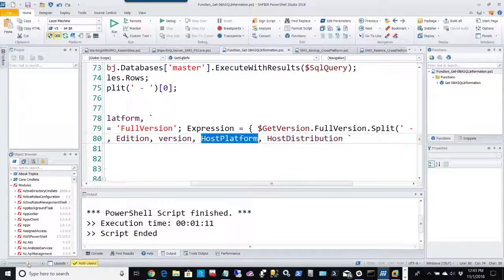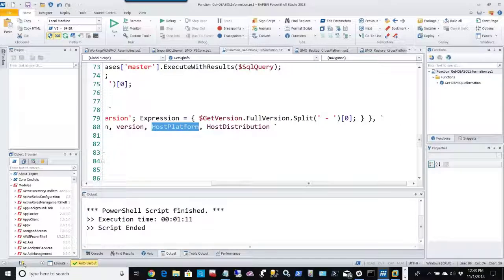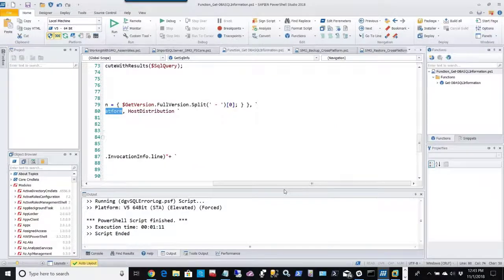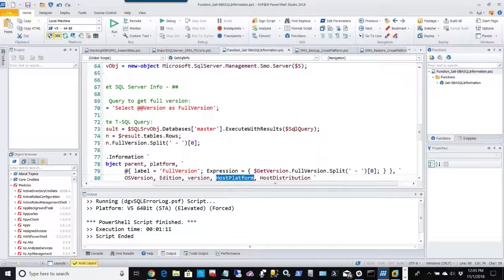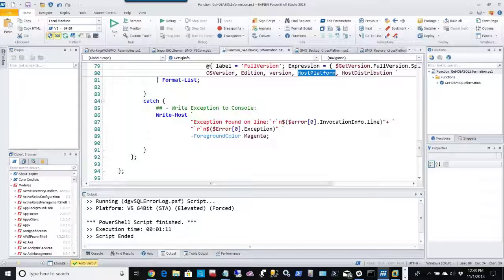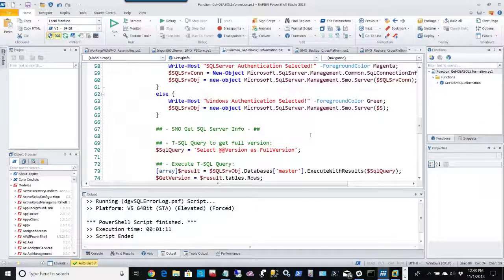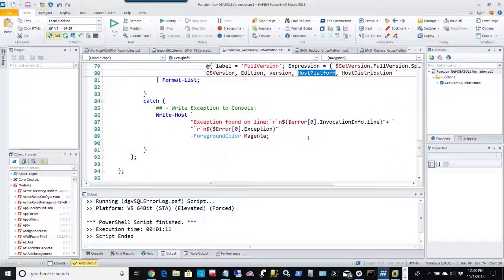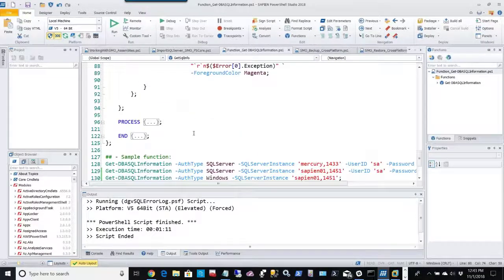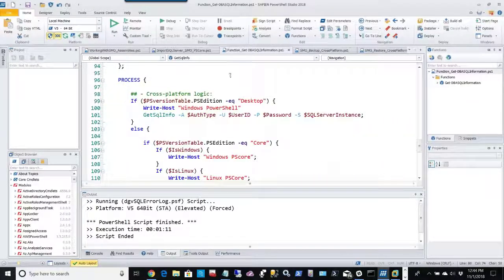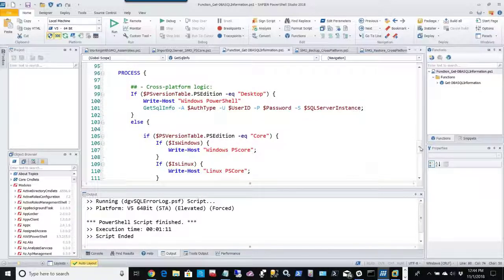All right. Now to continue our journey here for cross-platform scripting. You already saw the script, basically what is done. I'm collecting information on the SQL Server. If there are any errors, it will display an exception here. And in the process here, this is the part that identifies where it's running when I run the script anywhere.